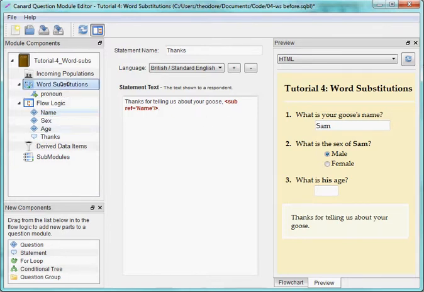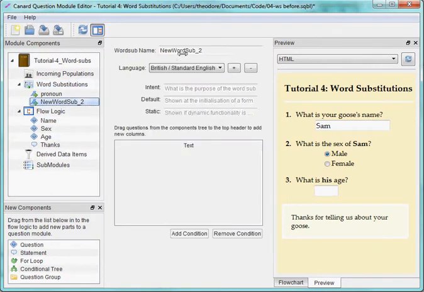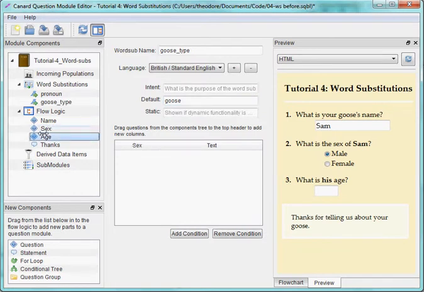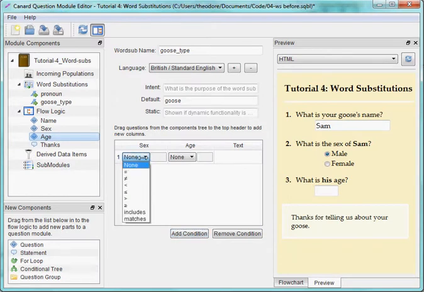So what we can do is we can create a new word substitution, and we'll call that goose type. And the default for this will just be goose, the name of all geese. And we'll drag in the sex and the age. Now we'll add a new condition here, and if the age is less than or equal to 1, we'll call it a gosling. I'm not a biologist, but we'll say that's the cutoff.